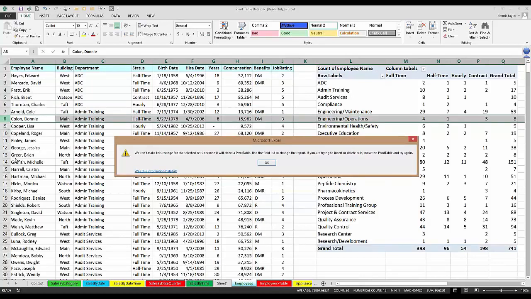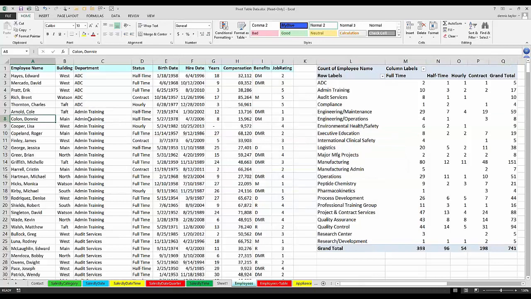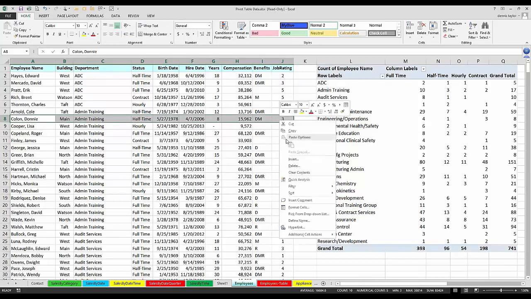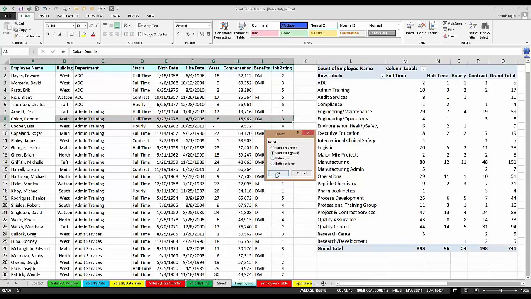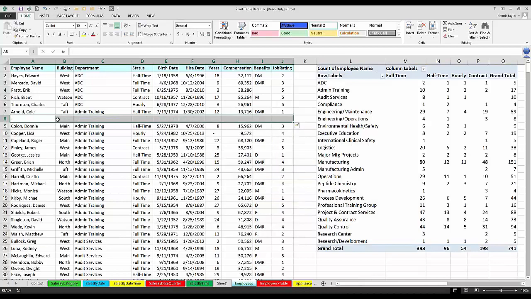Can't do that because I've got a pivot table off to the right. But I certainly do have the option of highlighting these cells and right-clicking and insert, and I could shift these cells down and then add new information here. But does that change the pivot table? No. We need to refresh the pivot table. But that's certainly one way to do this.